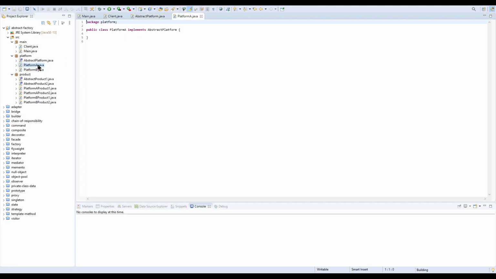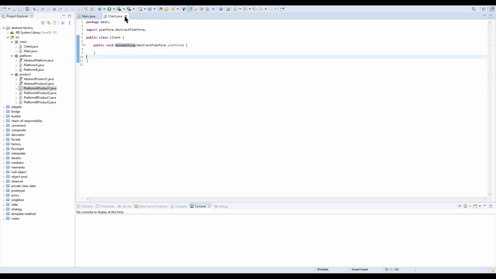So platform A, for instance, it just implements the abstract platform. The same is true of product A, or platform A product 1. It just implements the abstract product 1. So if we go into it, it just implements abstract product 1. The only reasoning for that is so that it'll force us to declare the methods in this interface, which there are none at the moment. But let's go through and rename everything, and maybe it'll make a little bit more sense after that.